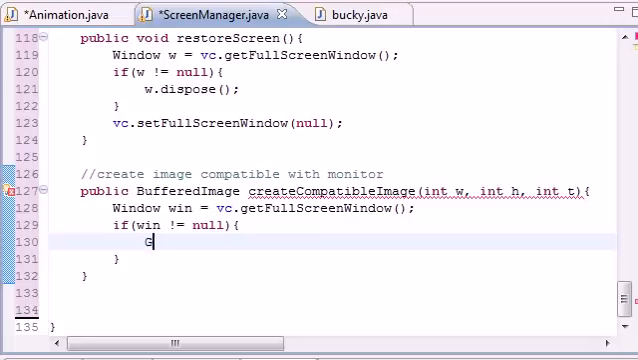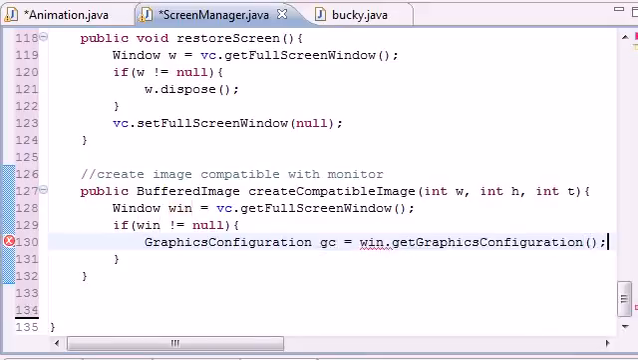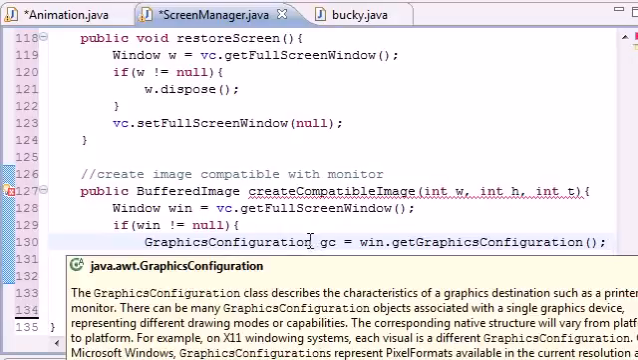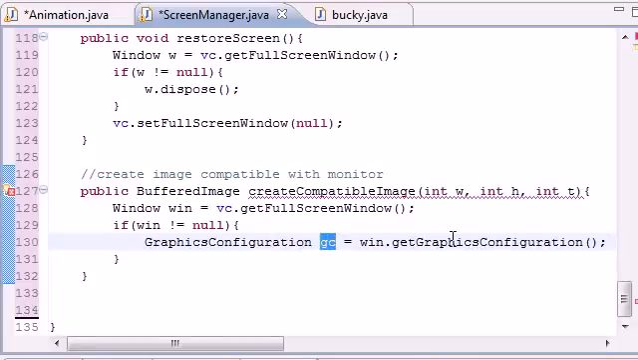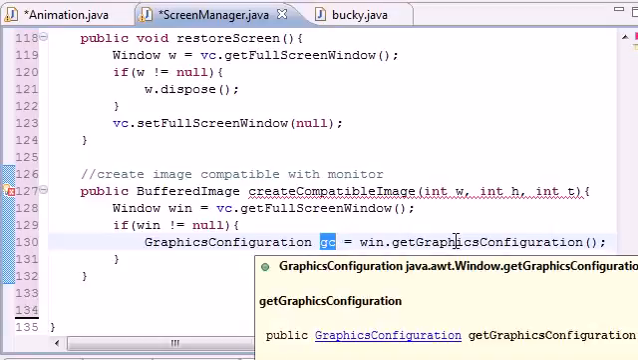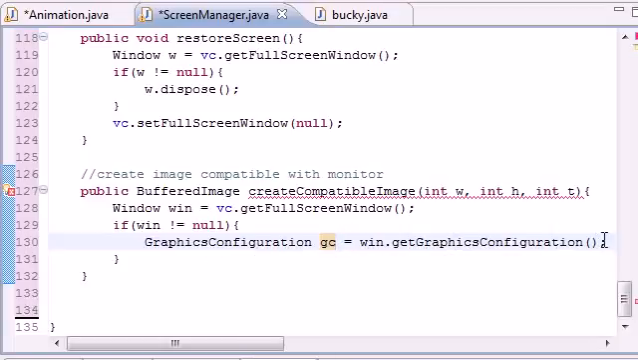So let's go ahead and put GraphicsConfiguration GC and set this equal to win.getGraphicsConfiguration. And what this pretty much does is get the characteristics of your monitor, or whatever monitor is running this program, and it's going to store it in a variable called GC. Well, I can't read that because my screen recorder is in the way, but I just told you what it does.